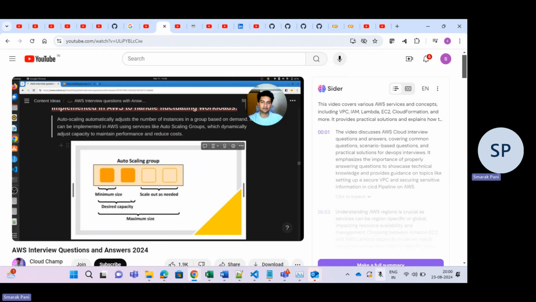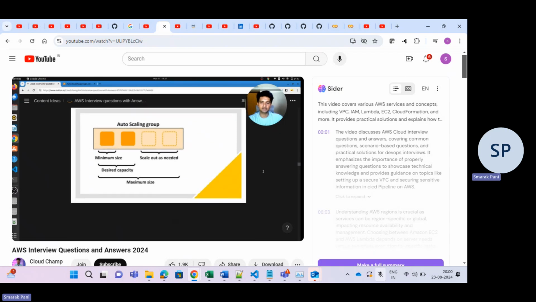So you can have desired capacity, and you can set the maximum size or minimum size depending on how many servers you want all the time. Let's move to the next question.